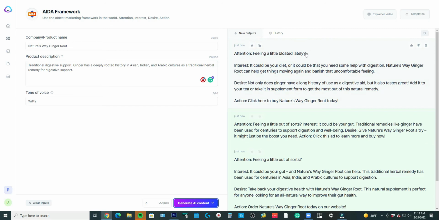Feeling a little bit bloated lately? Interest. It could be your diet, or it could be that you need some help with digestion. Nature's Way ginger root can help get things moving again and banish that uncomfortable feeling. The desire. Not only does ginger have a long history of use as a digestive aid, but it also tastes great. Add it to your tea or take it in supplement form to get the most out of the natural remedy. Click here to buy Nature's Way ginger root today.